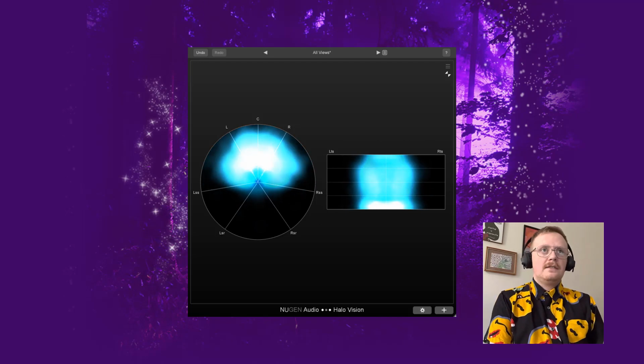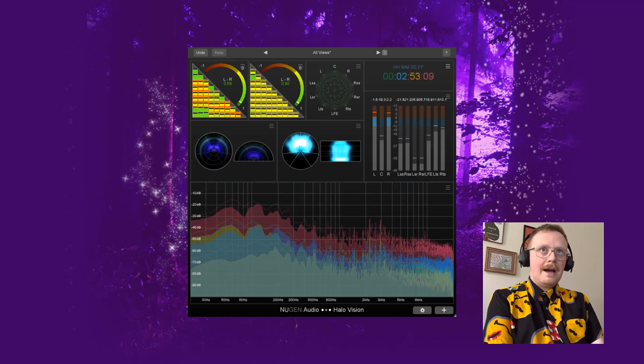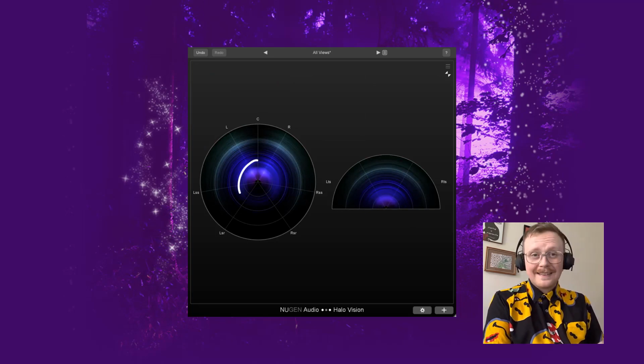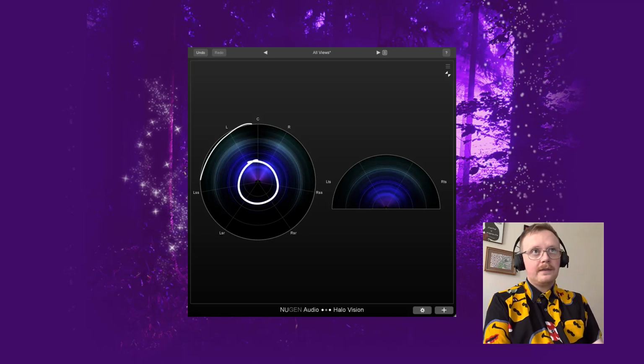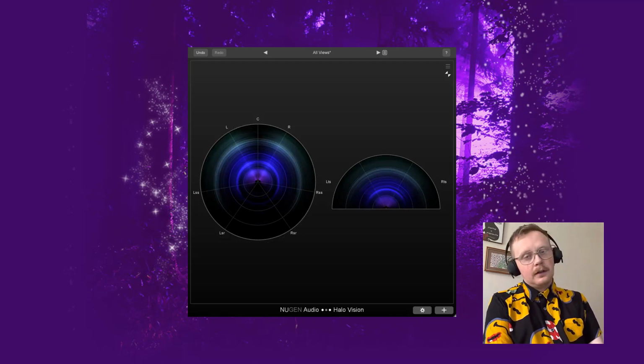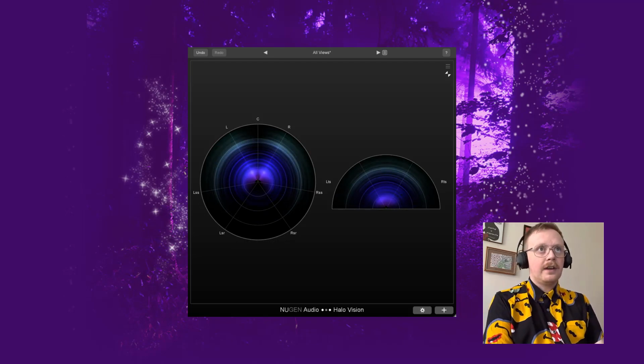The frequency haze shows similar information, still mapped to typical channel labels around the outside, but this time distributed by frequency. The closer to the center of the radar, the lower the frequency, and the further out, the higher the frequency. And again, the brighter the color, the greater the intensity of the audio.